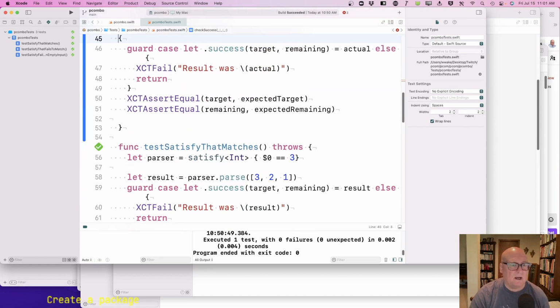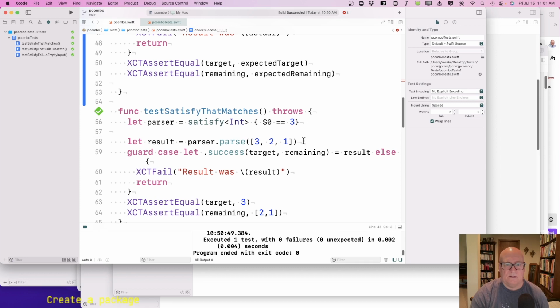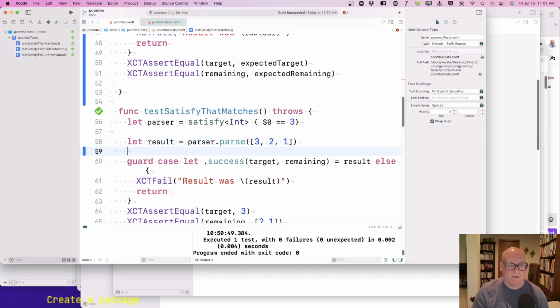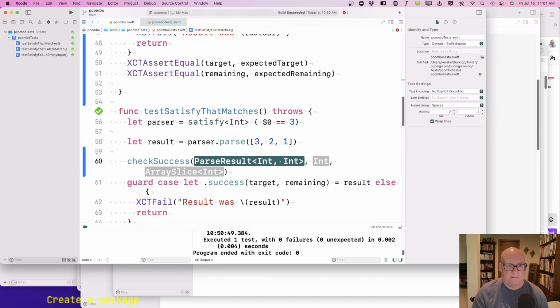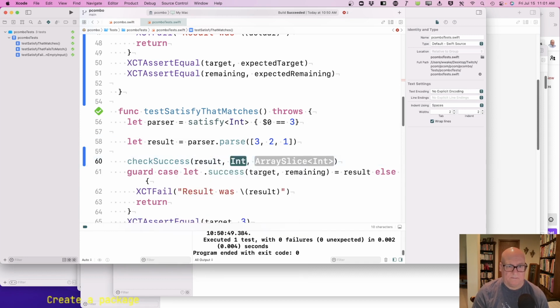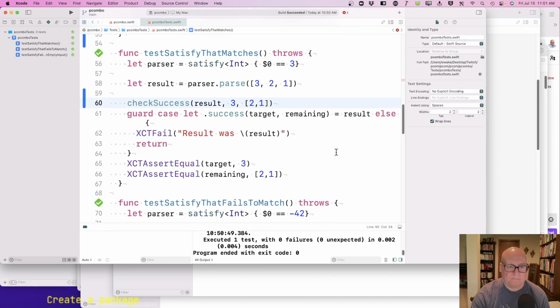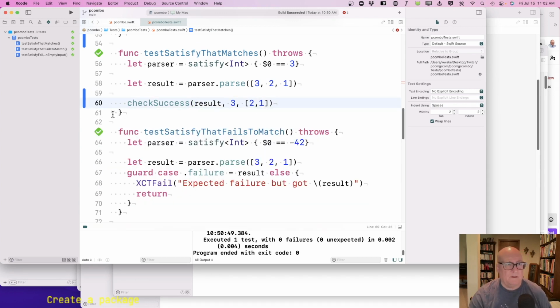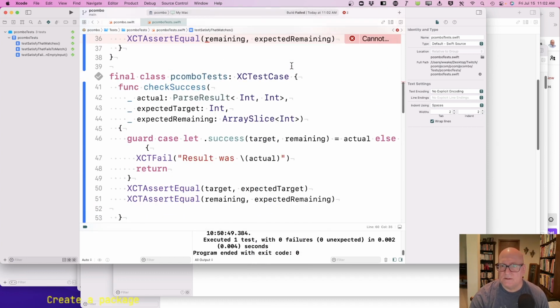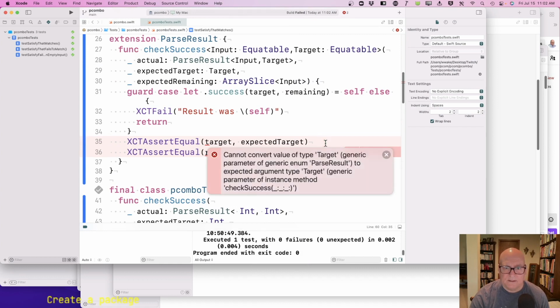Okay. So I should be able to call check success, result, 3, 2, 1. All right, this should work. Except cannot convert target generic parameter if it's doing parse result. Expected type target generic parameter of instance method.